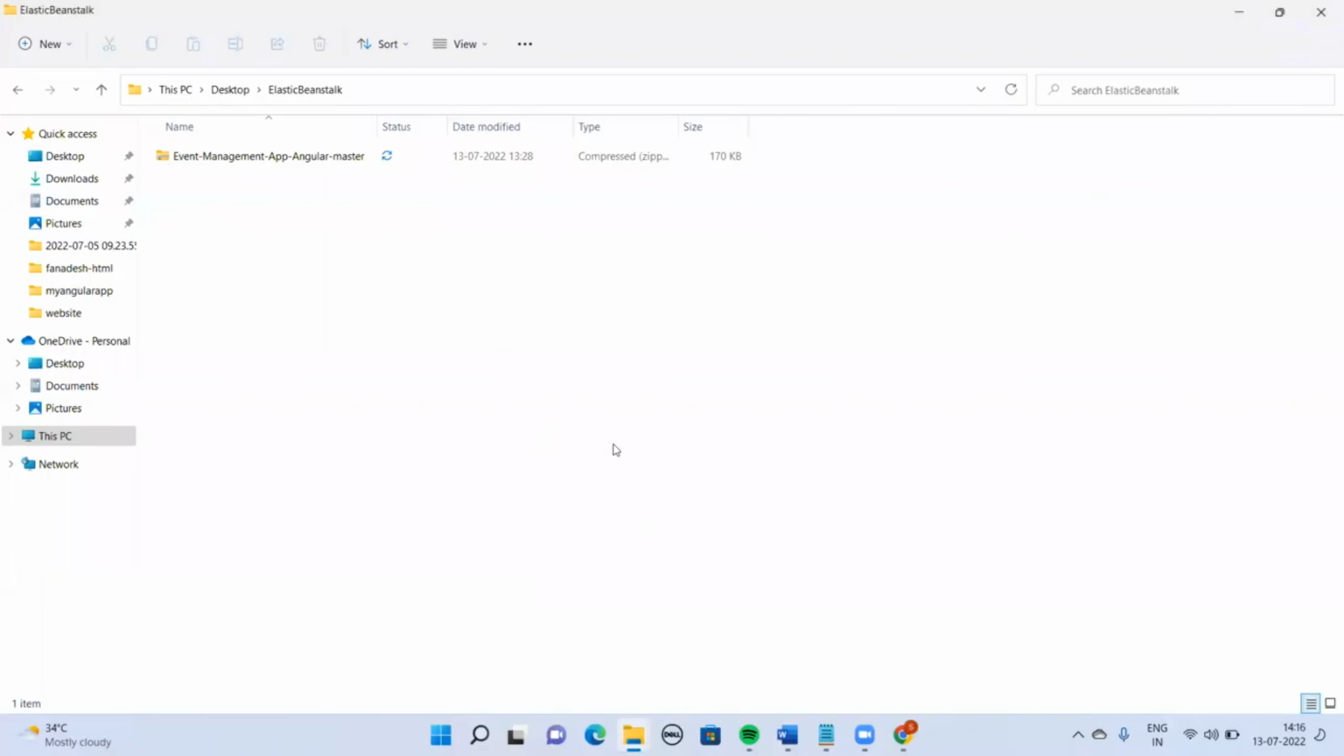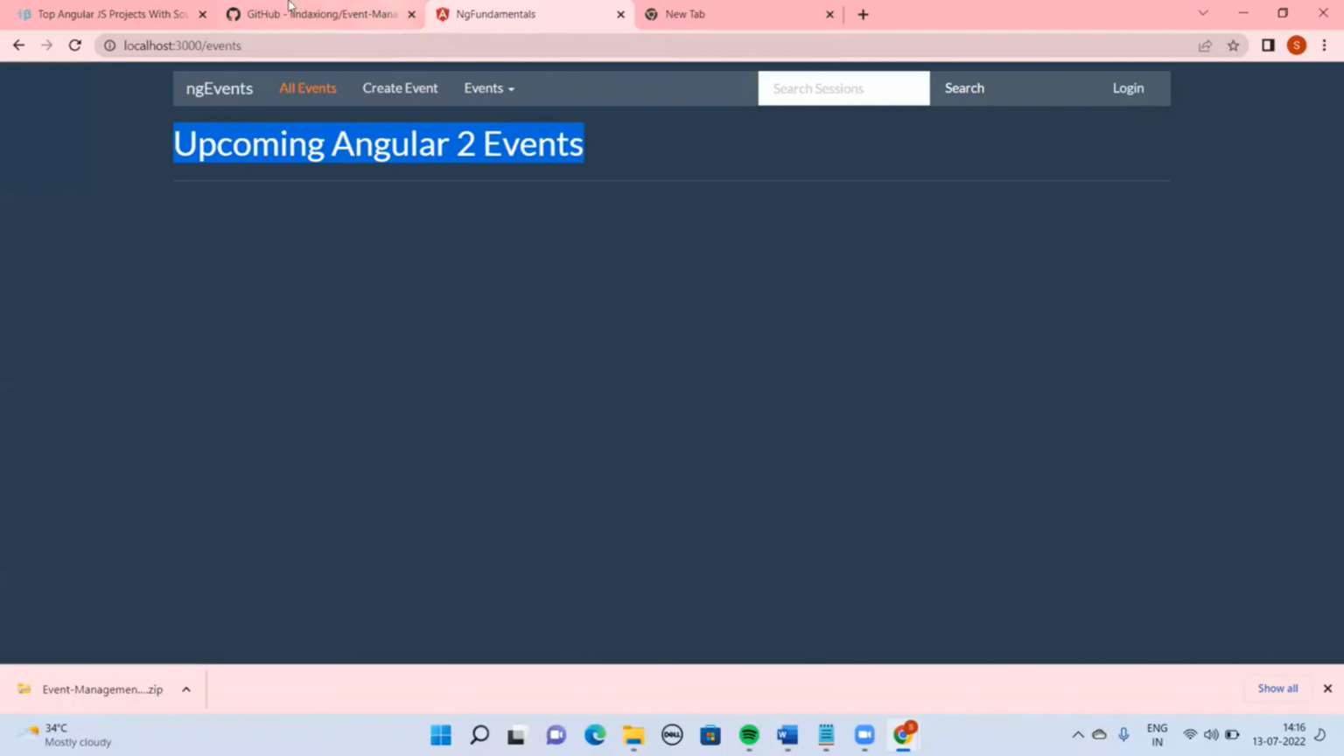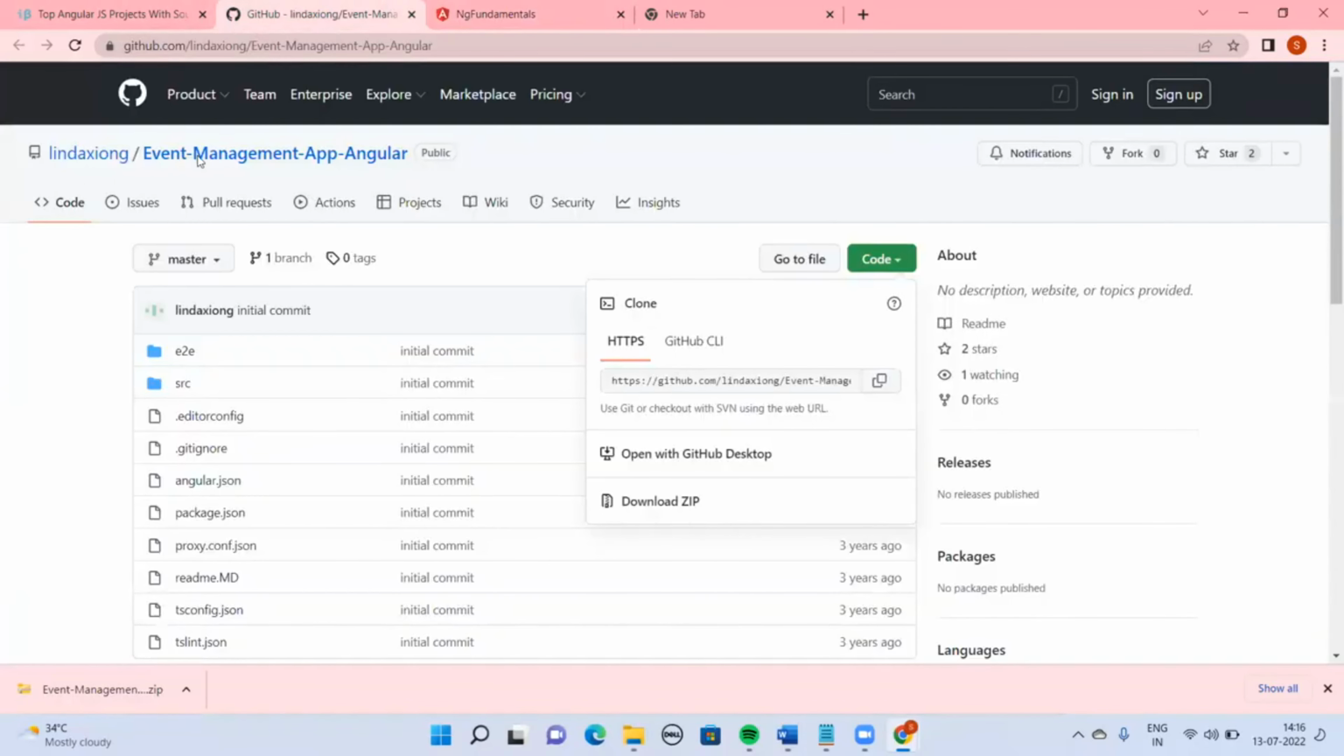Today we'll see how to deploy an Angular application with Node.js using Elastic Beanstalk. Okay, let's go into that. First we'll go here. There is an application called Event Management App Angular, and I have downloaded this.